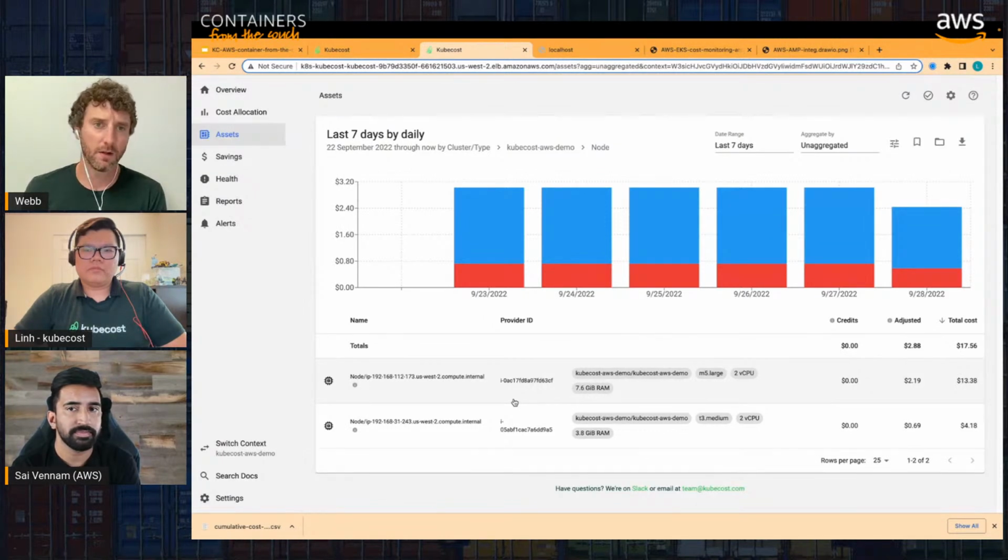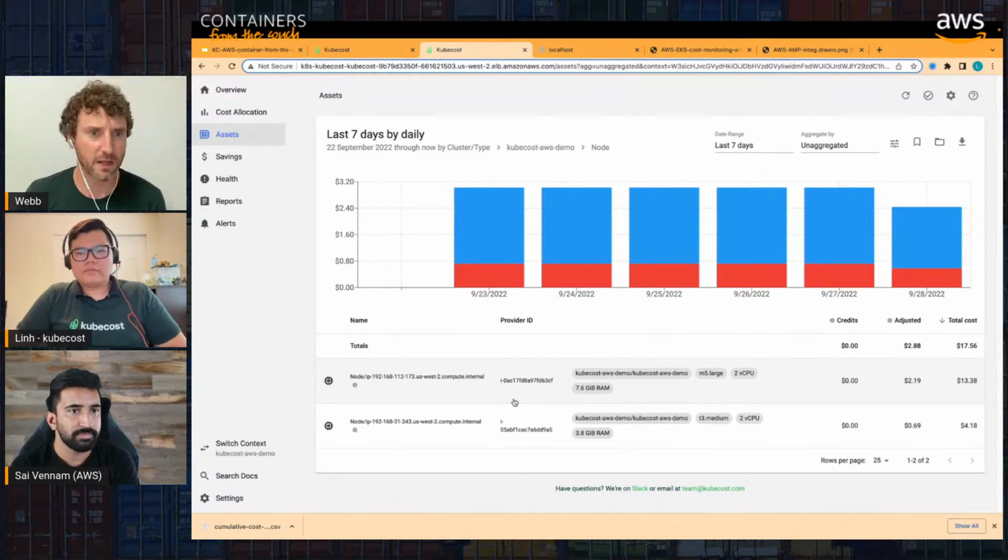accurate pricing for Spot instances. You'd also get accurate pricing for things like EDP programs, savings plans, reserved instances, et cetera.